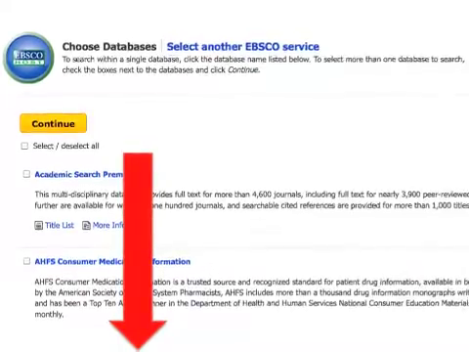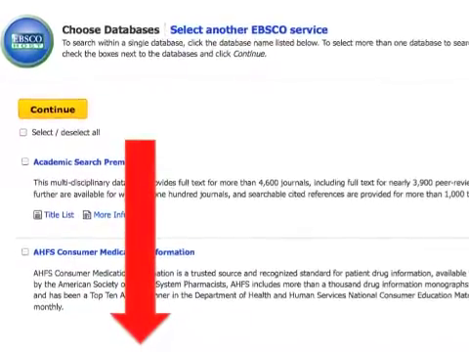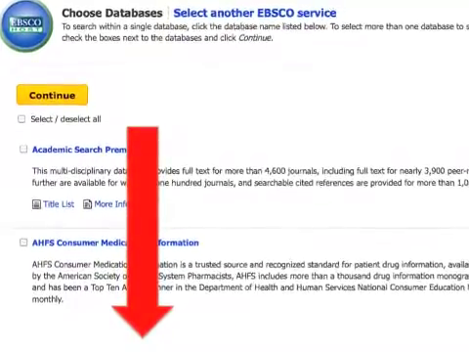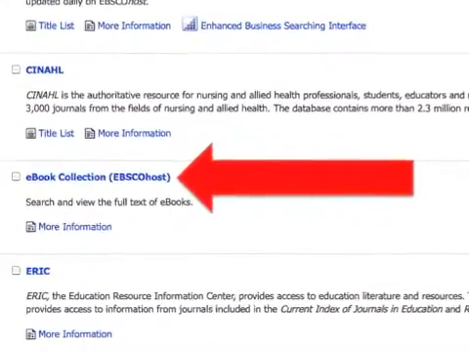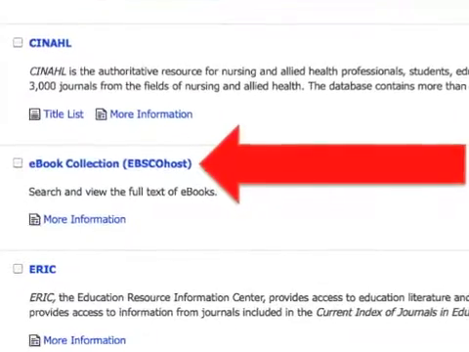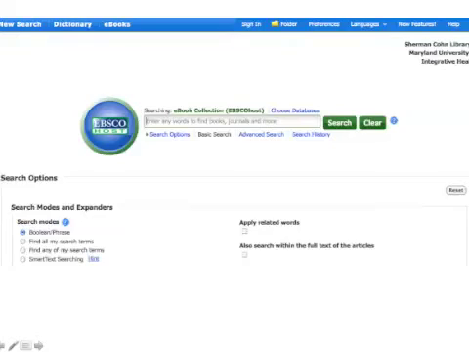Once you have established a connection to EBSCO, open the ebook collection. You scroll down to find it. There it is. The databases are listed in alphabetical order, so it's under E. This is the search screen. By default, the system looks through the bibliographic records for the ebooks.